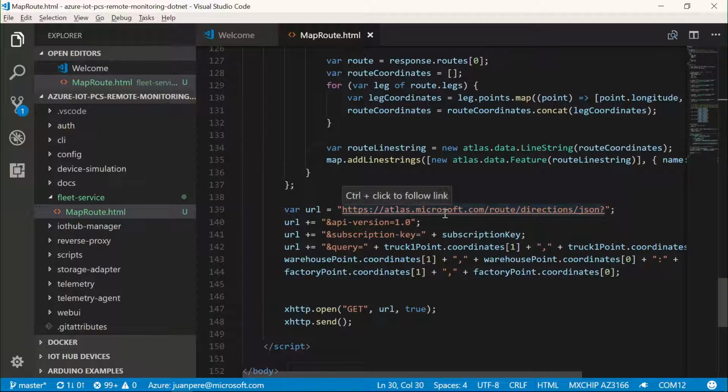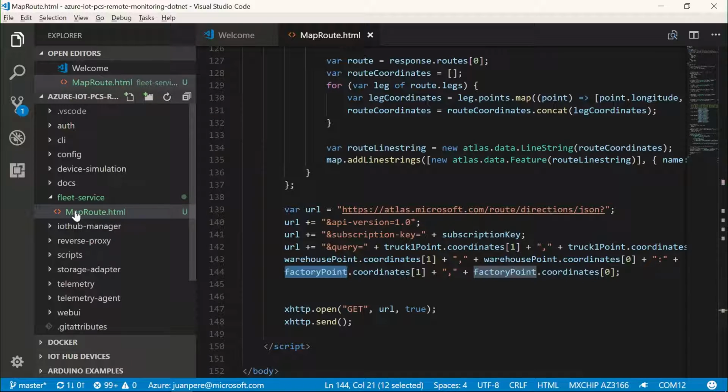And I'm passing along the actual truck positions, so longs and lats, and then I'm putting in the warehouse position and then the factory point, which is where I want my maintenance team to head. So once I've done that, I can save and I can open the web page into a browser.